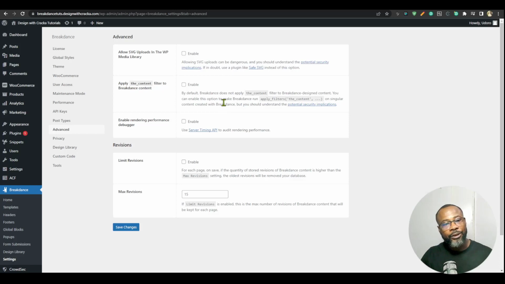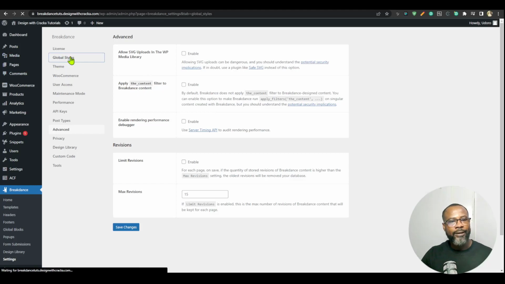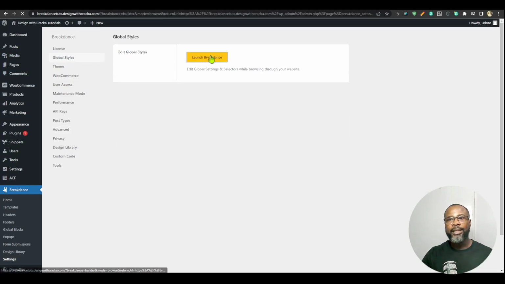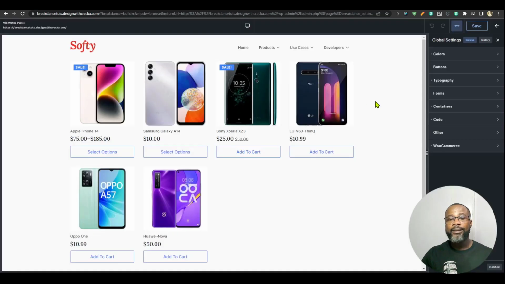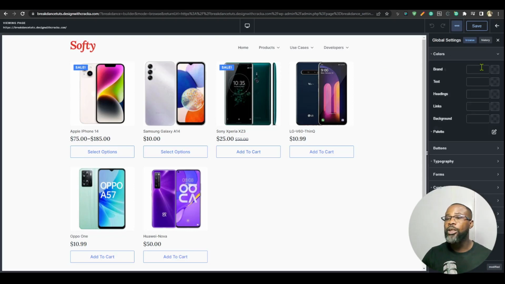The fifth thing you should do as soon as you install Breakdance is to edit your global styles. So you're going to go over here and launch Breakdance to be able to edit your global styles. Once Breakdance is launched, you're going to have the option to set up your global style. The first thing you want to set up is your color. So you want to set up your brand colors, your website colors, that is.